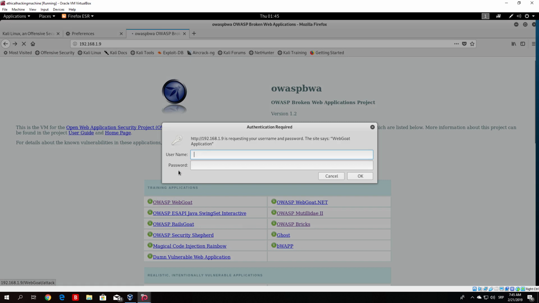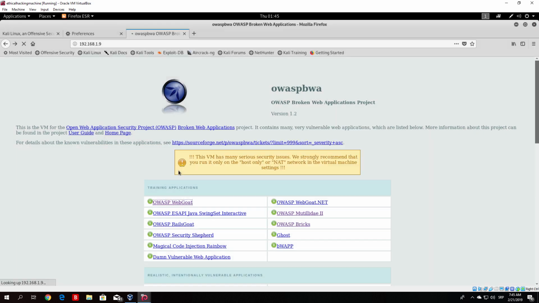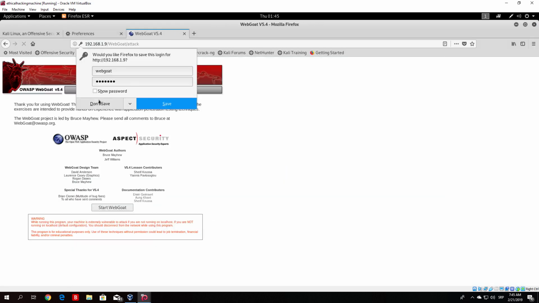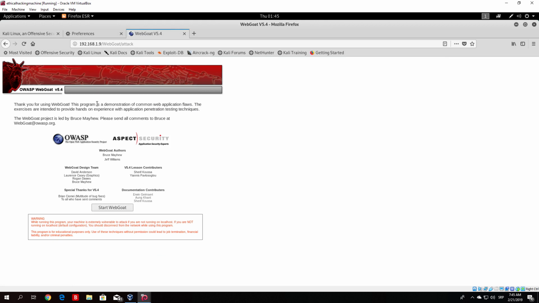Now, it will prompt you with the username and the password. The username and password will be webgoat. So for the username, webgoat, and for the password also webgoat. Just type that and you should be able to log in right here. We do not want to save the password since we will be brute forcing the same login later on. It will prompt you with the welcome screen, so just click here on Start WebGoat.